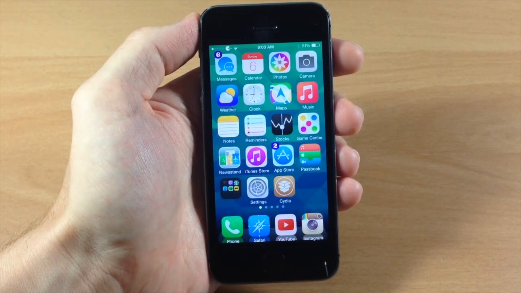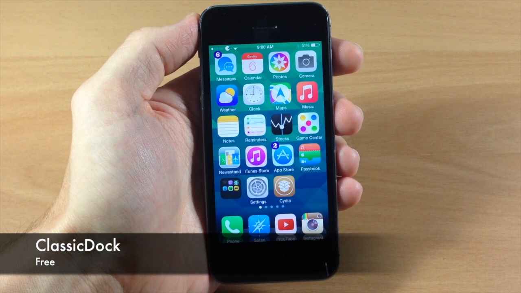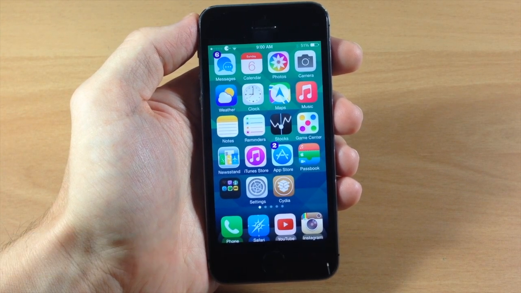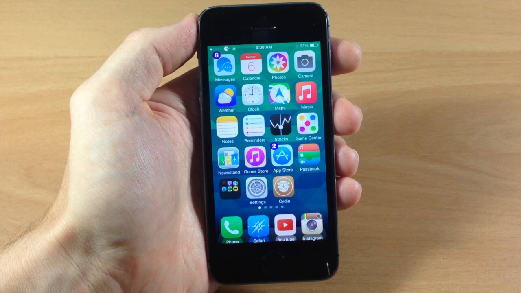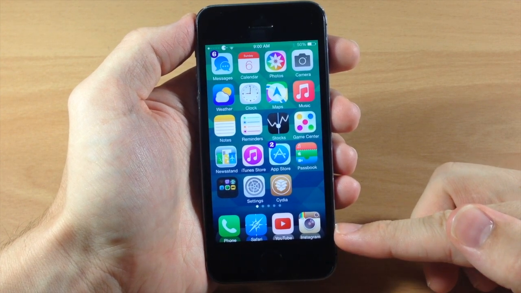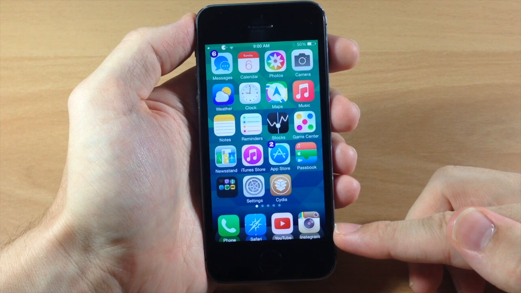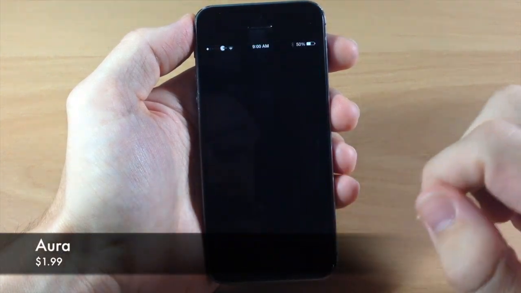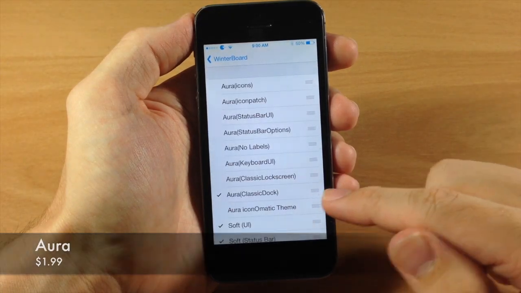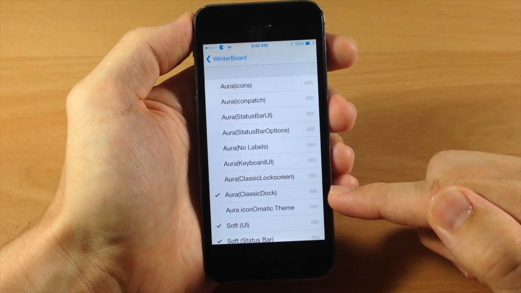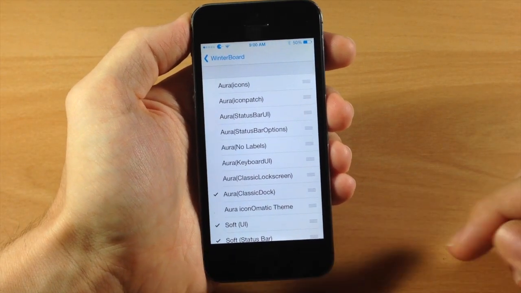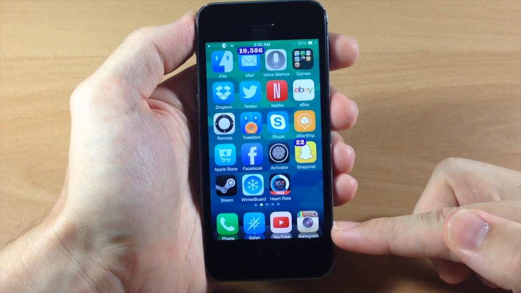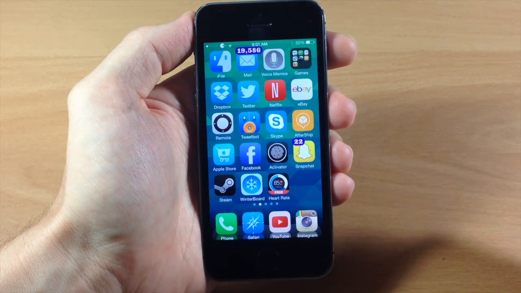Next up, we have a tweak called ClassicDock. And I get asked a ton, almost on a daily basis, how do I get this dock? And I've actually told you guys how to get it before, but the way you get it is, first of all, you need to download ClassicDock. And then you have to download a Winterboard theme called Aura. Once you download Aura, go into Winterboard, and then select the Aura ClassicDock theme. Once you respring your device, this is exactly what your dock is going to look like. So that's exactly how you do it.